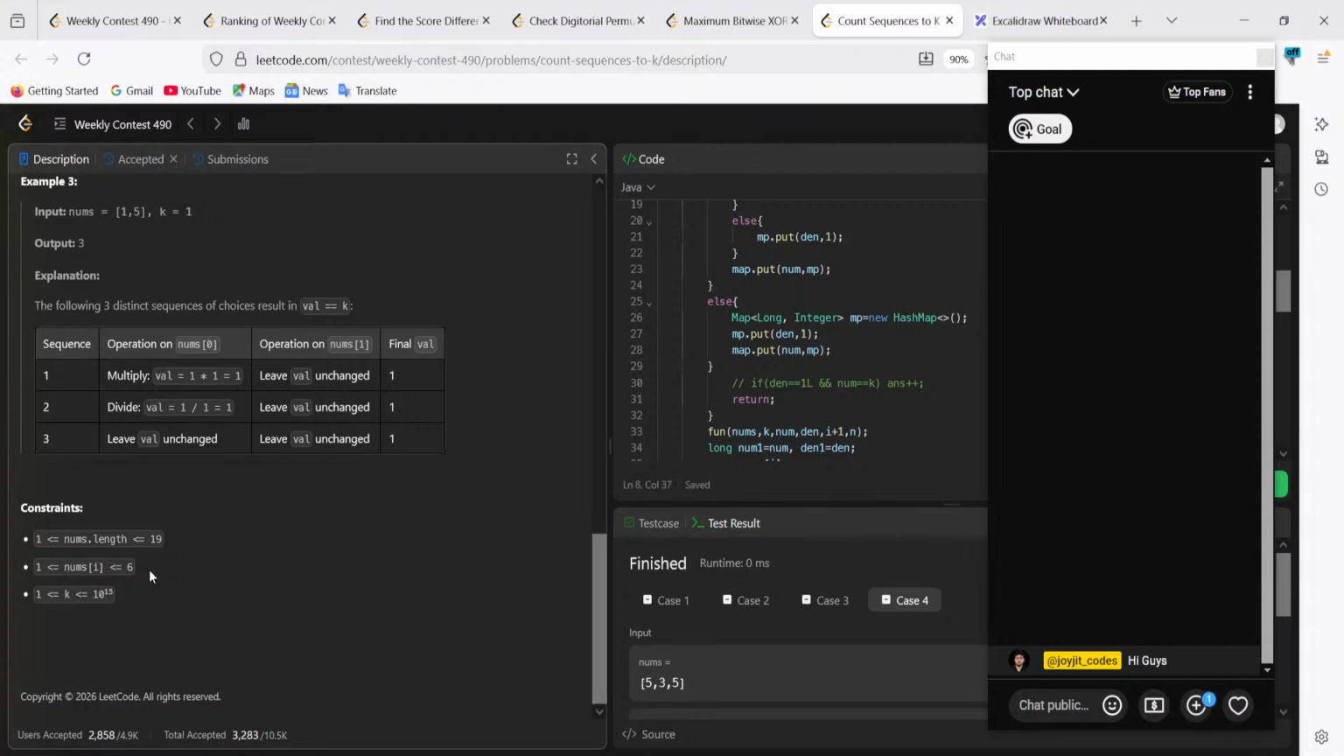So that means that we don't have to compute huge values. Even if the length is 19 and nums of i is somewhat more than 6, then it will have a long overflow. Okay, not integer overflow, it will have the long overflow, because 6 to the power 19 is already on the peak of maximum long. If it goes beyond that, it will become more, so we can't do that.